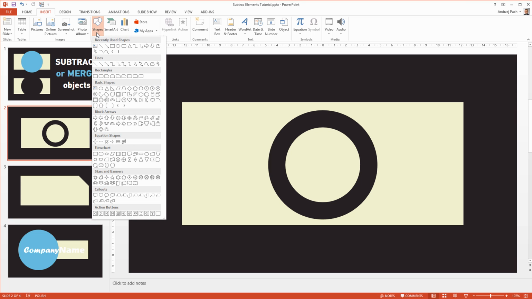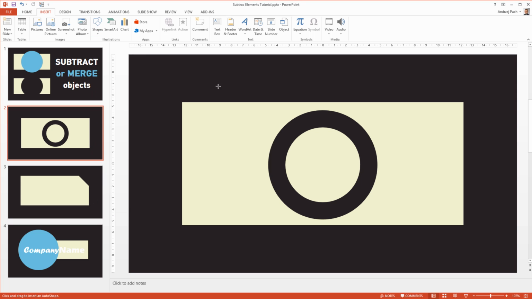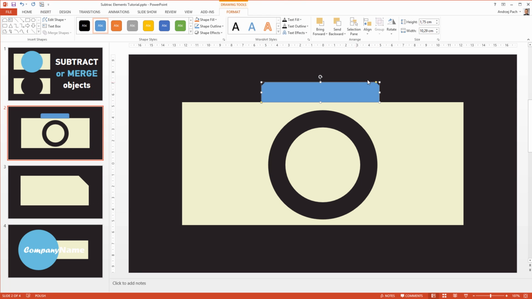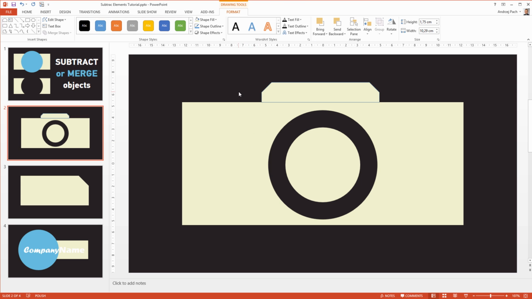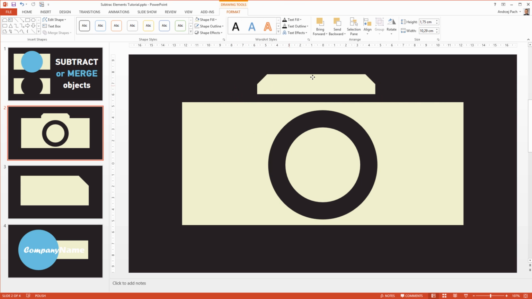I go to Insert, Shapes, one more, and I select this little rectangle. I want to place it on the top. I change it a little bit. Well, the color isn't perfect, but let's say I will stick to it. As you can notice now, I have two objects here. I would like to combine them.